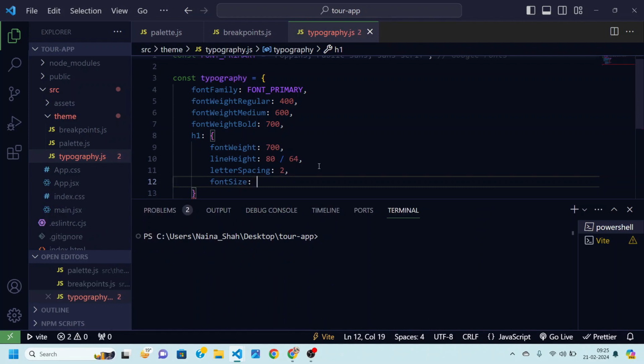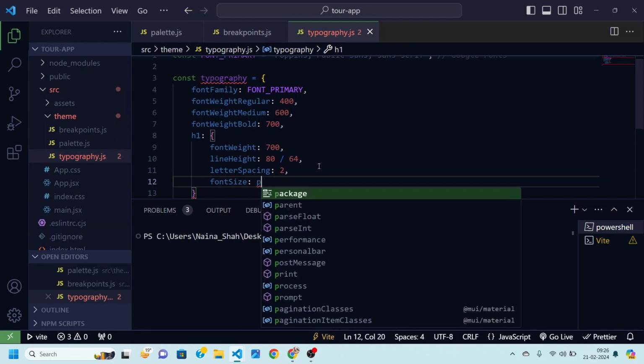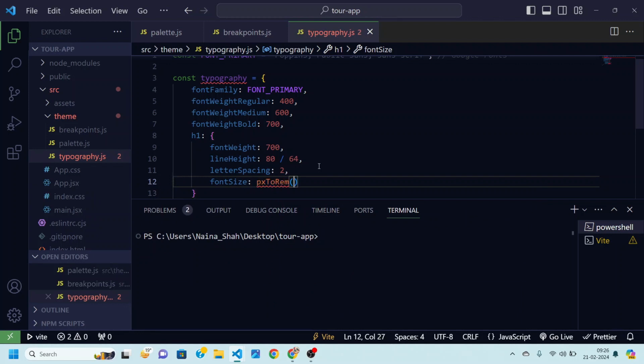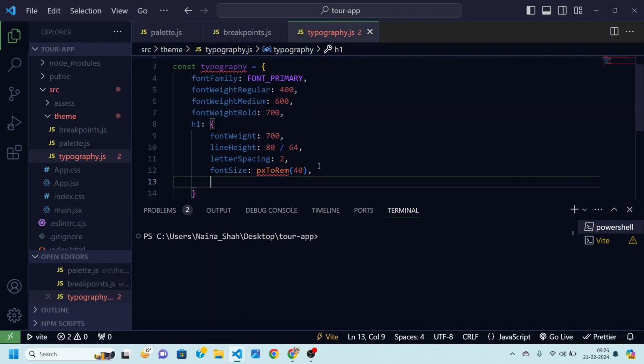But if I write 40, that will be 40 pixels. I don't want it to be a certain value on each and every screen size, because when we scale our application down or up, the font size should respond to the screen width. So that is why we are not going to use an absolute value. We are going to create a function, and I'll call it pxToRem. By the name you must understand that we are going to convert a pixel value to rem. For now I have just written this, then we'll go and create this utility function.